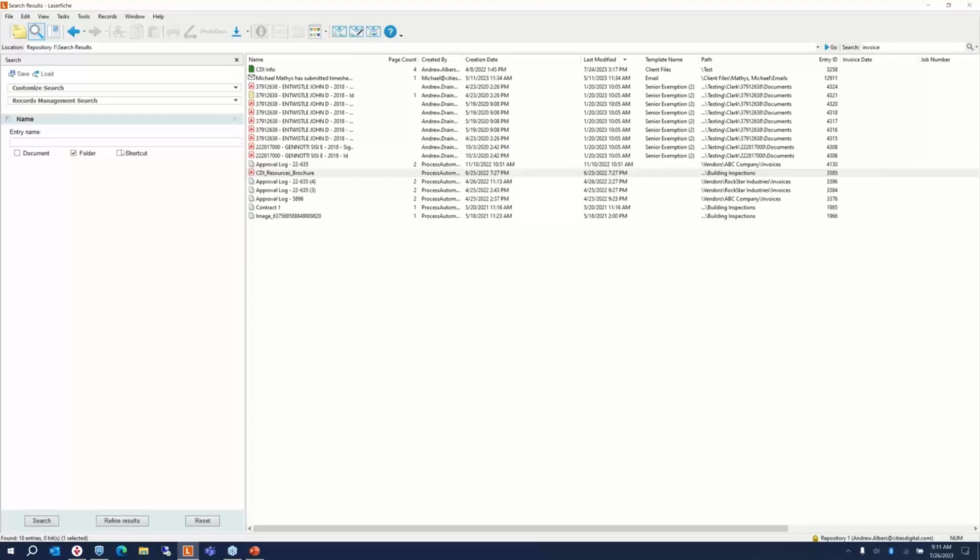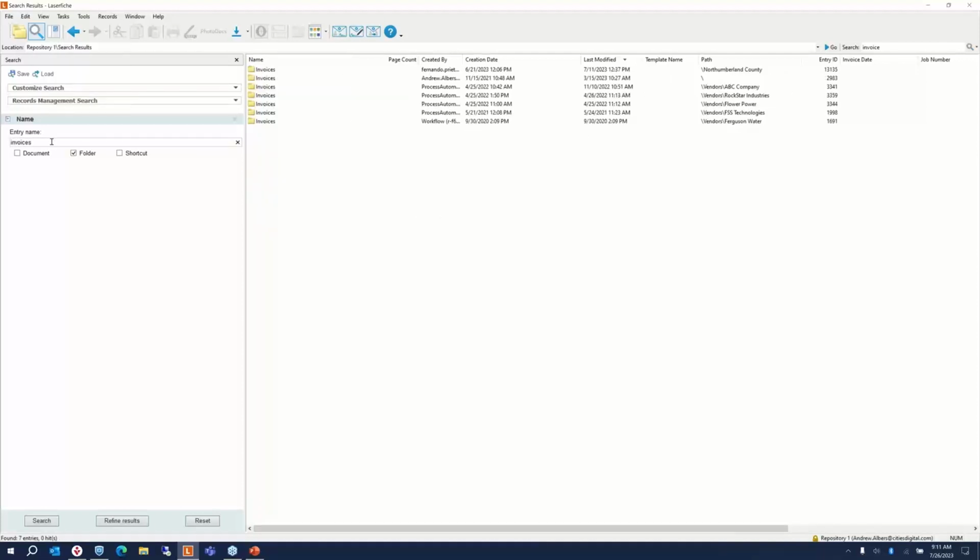I'm going to do a folder search for invoices. So I want to see all the folders in Laserfiche that are named invoices. We'll do that simply by typing our search word, and there you go. These are all the folders in Laserfiche with the word invoices. So that's a Laserfiche name search.